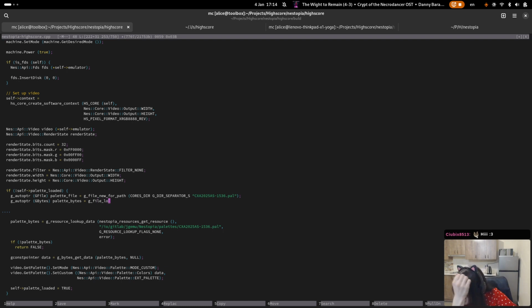Cubic save file. Hi. Oh, you have the Nova mode here as well. Well, hi.